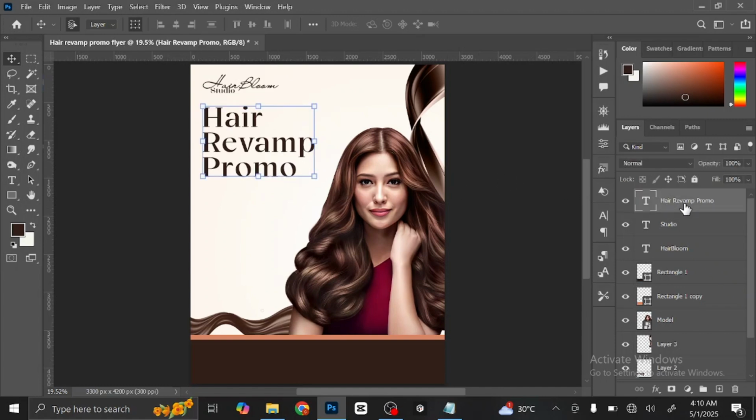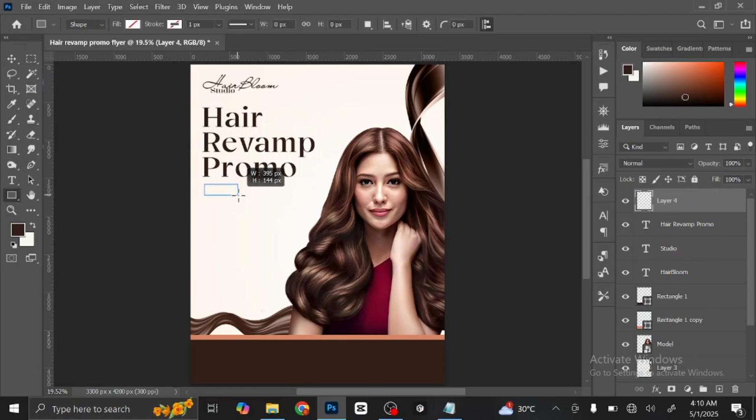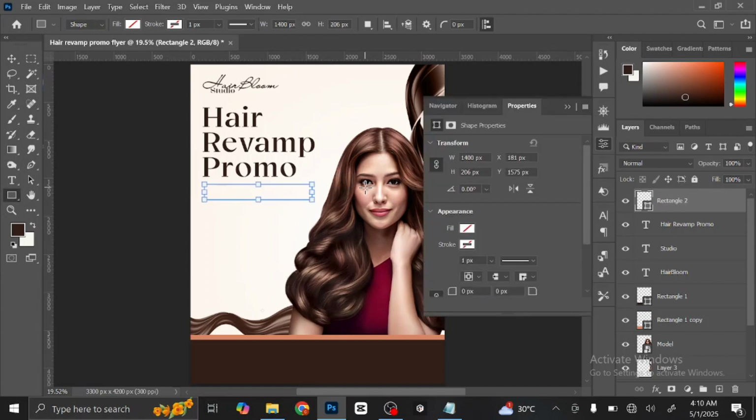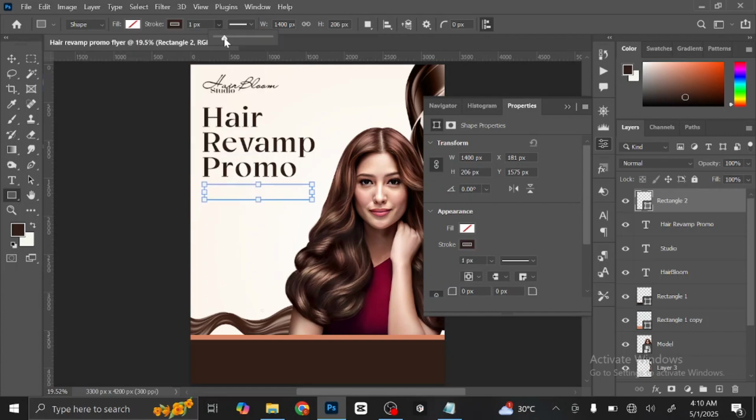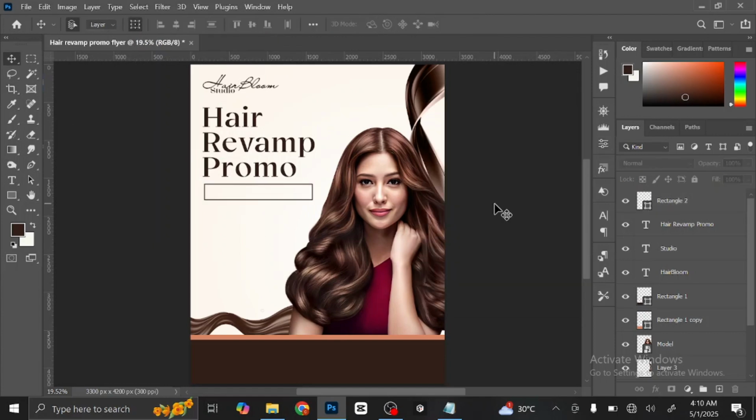Then also select the Hair Revamp promo layer and create a new layer on top. This time I'm going to draw a rectangle shape. Select the rectangle tool and draw it. This time around, I'm not going to fill it with color, but just add a stroke. All you have to do is click on this stroke and select the color. I'm also using this color. Okay, we'll increase the pixel. Okay, and I'm okay with this.